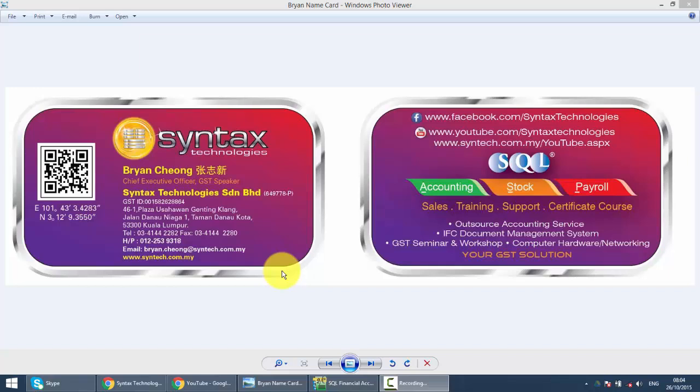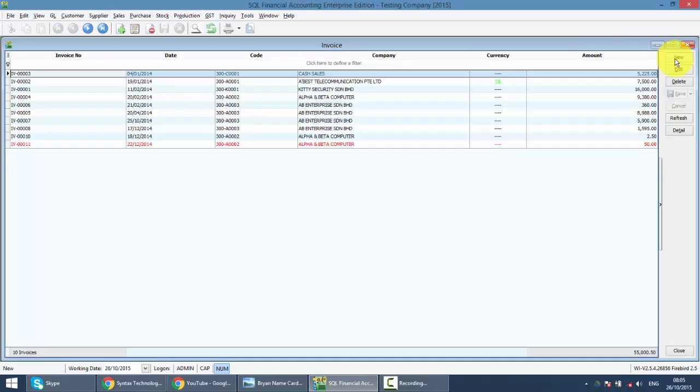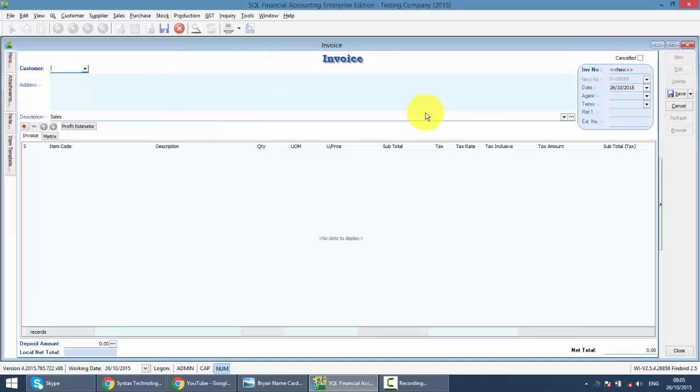We continue with our SQL accounting system training. In today's lesson, we'll learn how double entry, or the basic accounting, works in SQL by using the stock group. So, let us go to the SQL accounting system and create an invoice. I'll show you how to create an invoice in a future tutorial.